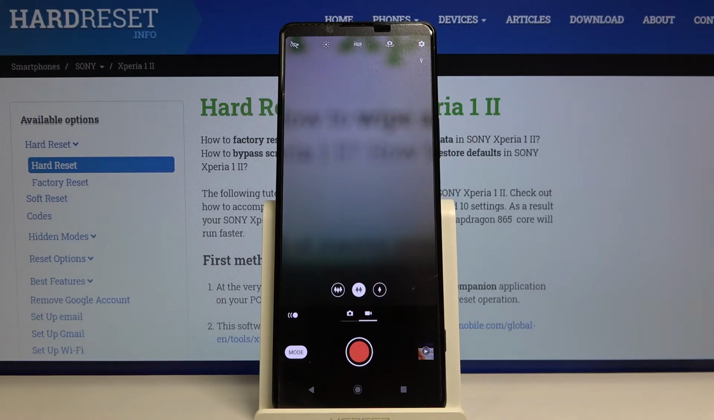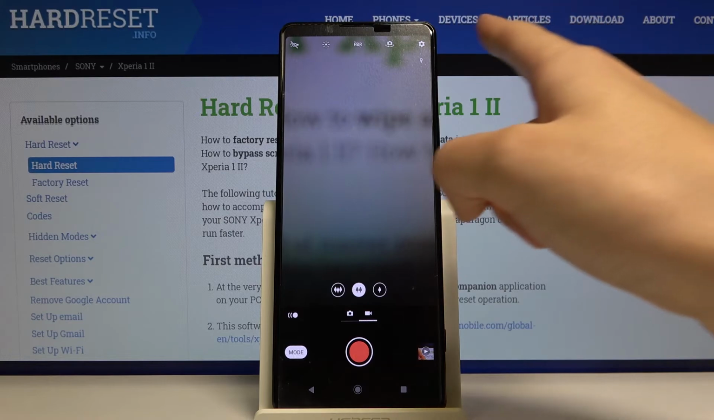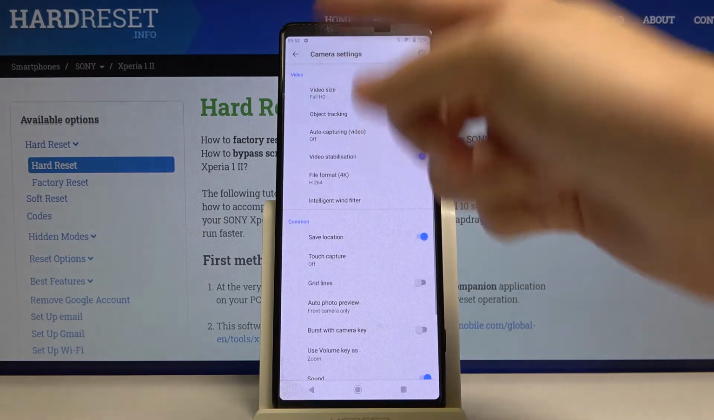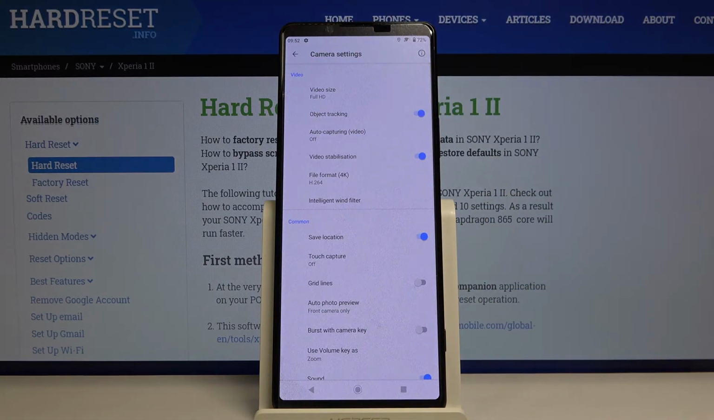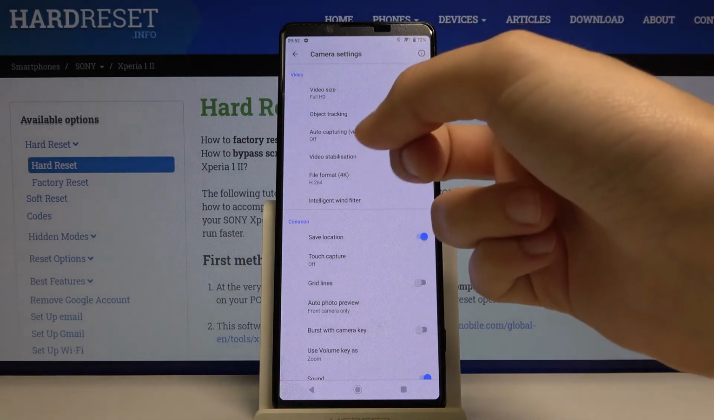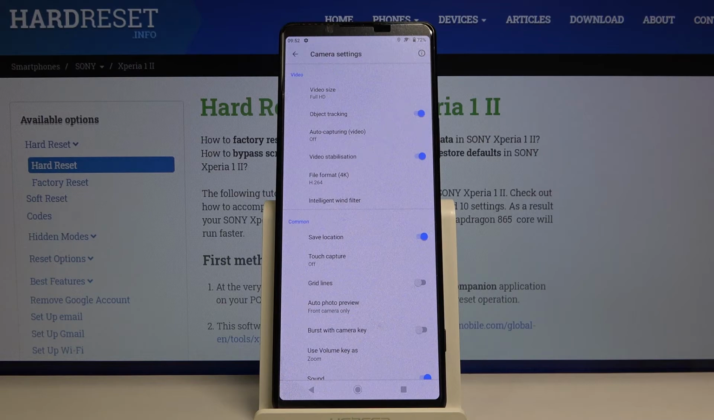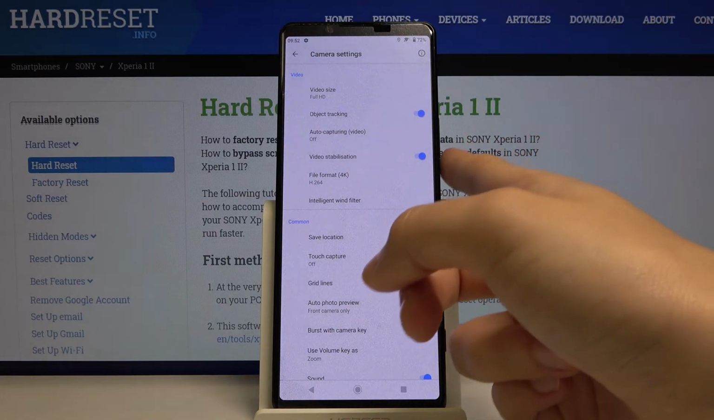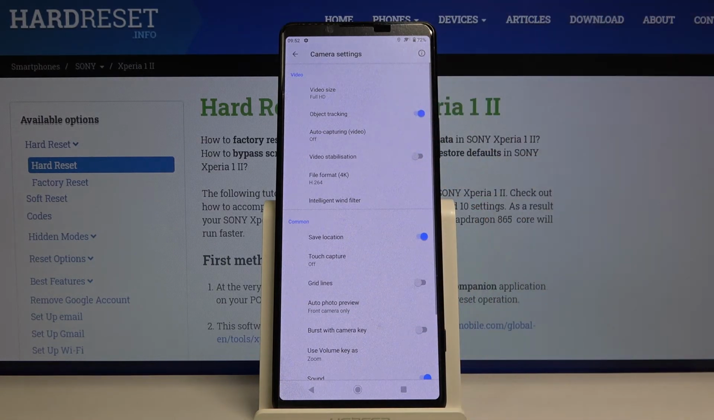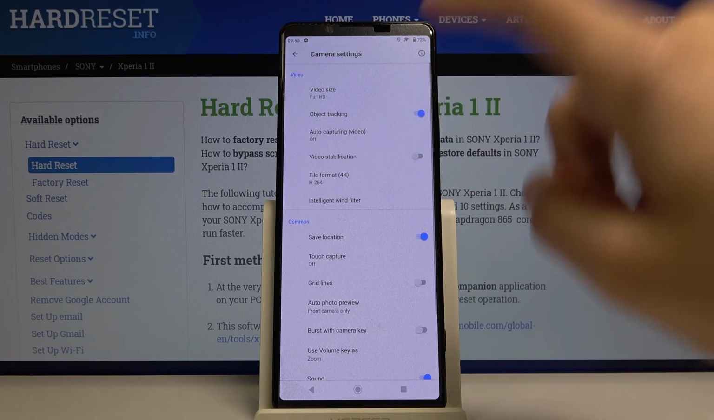So for now, let's go to more advanced options. We can do it by tapping on this button in the right corner here, and as you can see it gives us access to the camera settings, and in the video mode the video settings are in the first position here, and as you can see here we have the video stabilization button. So by using this button we can easily turn it on and turn it off like that. So this is how it works.